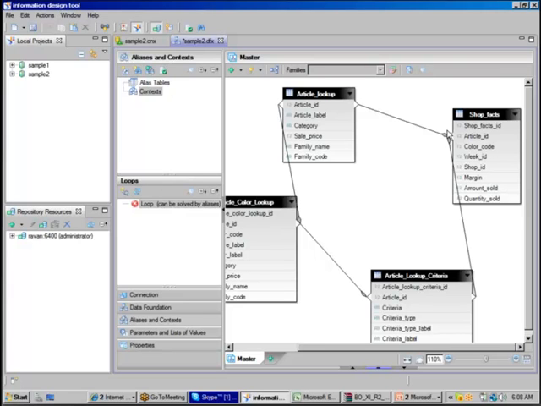When you talk about soft fact, on both sides you have an n. You have only one table which has 1, 1 at both ends. The table is your article lookup.